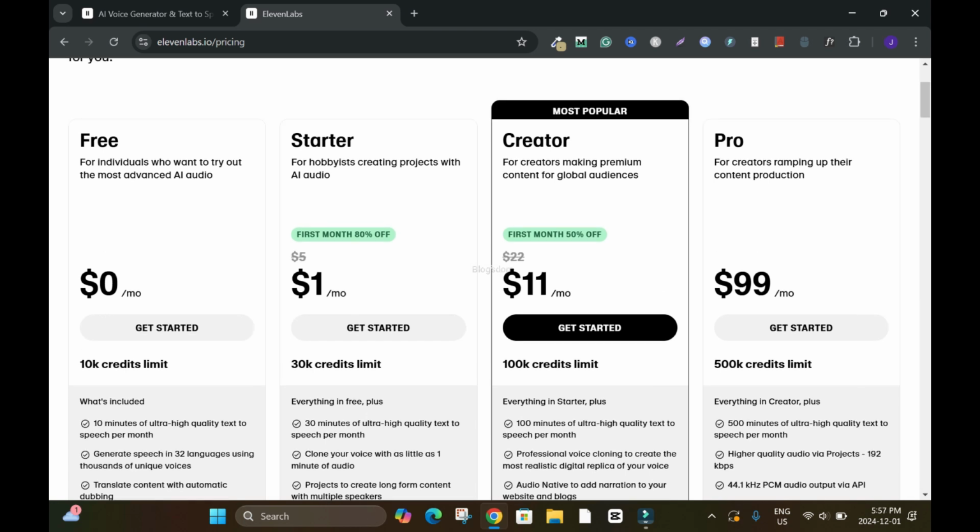The starter gives you 30 minutes monthly generation, which is $5 a month. But if you sign up with my link in the description box today, pay $1 for this month, then moving forward you'll pay $5 each and every month. So for instance, today is December 1st. If you subscribe today, you pay $1. Then January 1st, you pay $5.